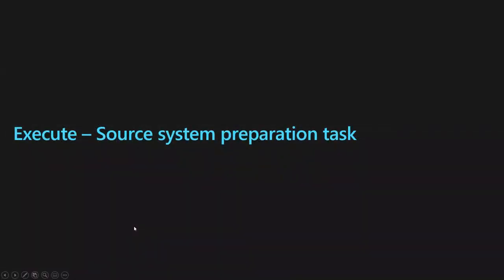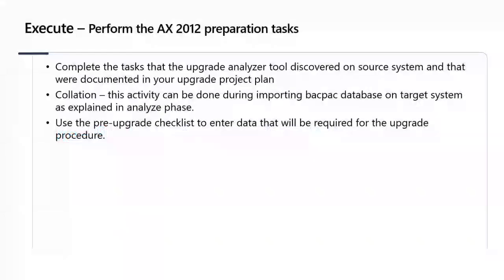Now, by making progress in code upgrade, you need to start preparing the database at the source system for the data upgrade activity. So in the analyze phase, you ran the upgrade analyzer tool, which has identified potential maintenance activities and suggests SQL configuration optimization that can help speed up the upgrade process. So bring those recommendations into the source system. In case a collation change is needed, then this activity can be done while importing the backpack database on the target system, as explained in the analyze phase. Use the pre-upgrade checklist to enter data that will be required for the upgrade procedure.